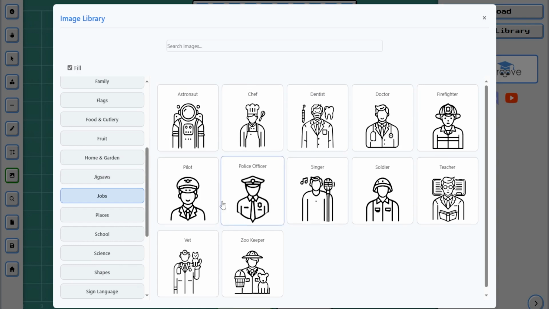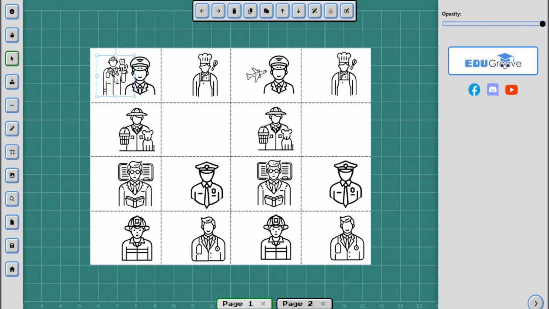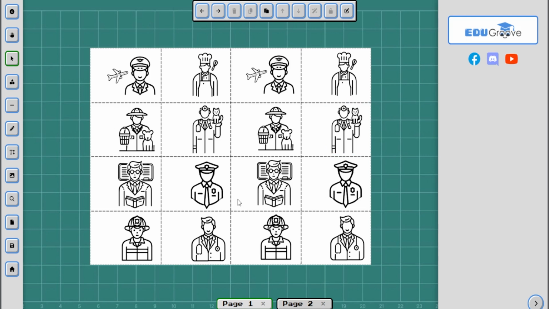By combining our worksheet templates with our image library and any external images you find, the possibilities are endless, and you always end up with a lesson crafted for your students.